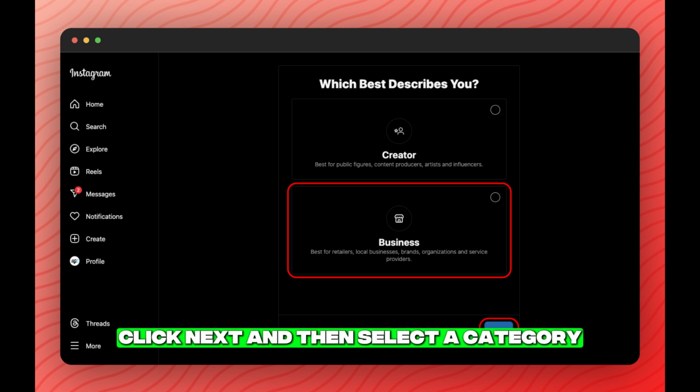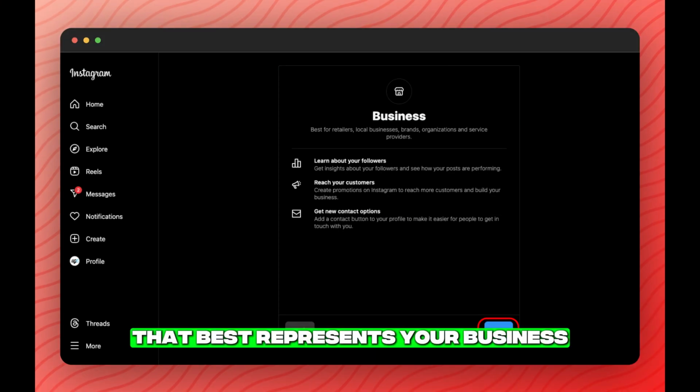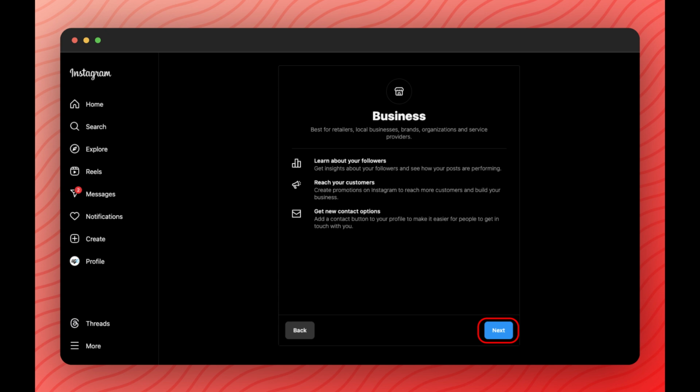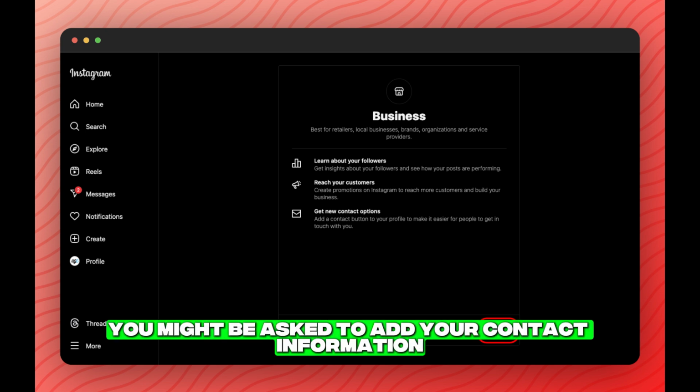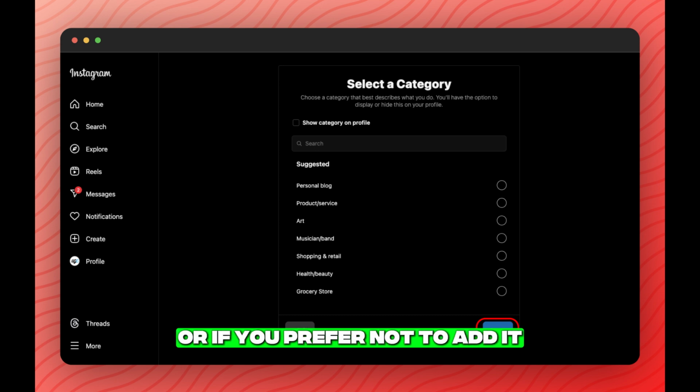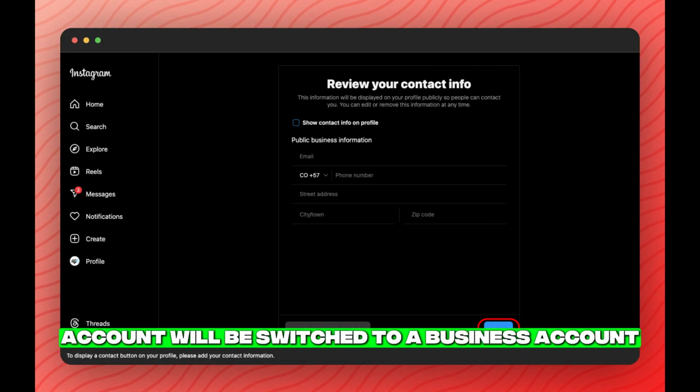Click Next, and then select a category that best represents your business. After that, click Done. You might be asked to add your contact information. You can update it at this point, or if you prefer not to add it, simply click Don't use my contact info. Finally, click Done, and your account will be switched to a business account.